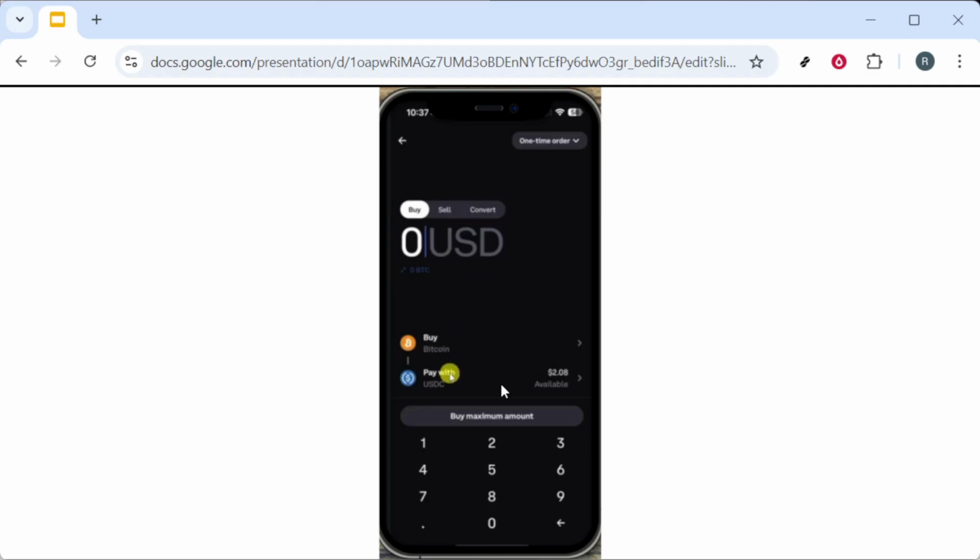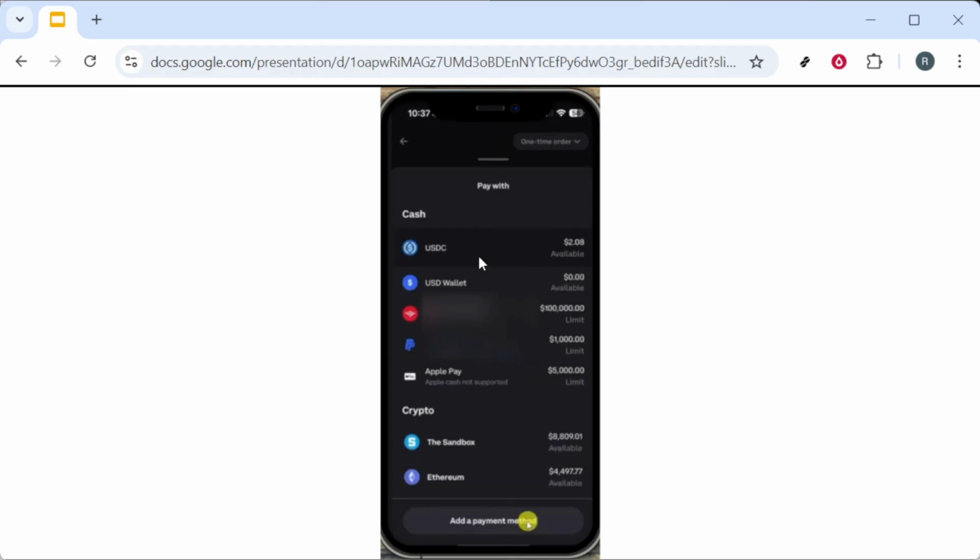Select Pay With. Here, you'll choose your payment method. Different options can have different fees, limits, and processing times. Choose Apple Pay if that's your preferred method. Make sure your Apple Pay card is supported for crypto purchases and that the billing information matches your Coinbase account. If Apple Pay isn't available in your region or on your device, select another method that works for you.